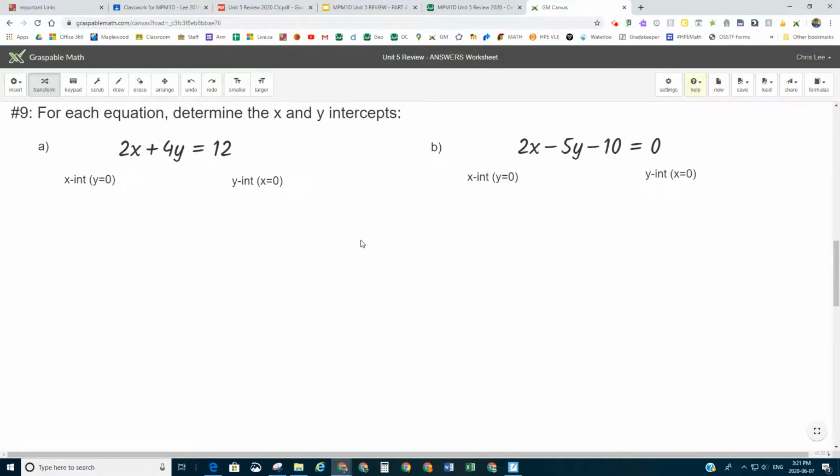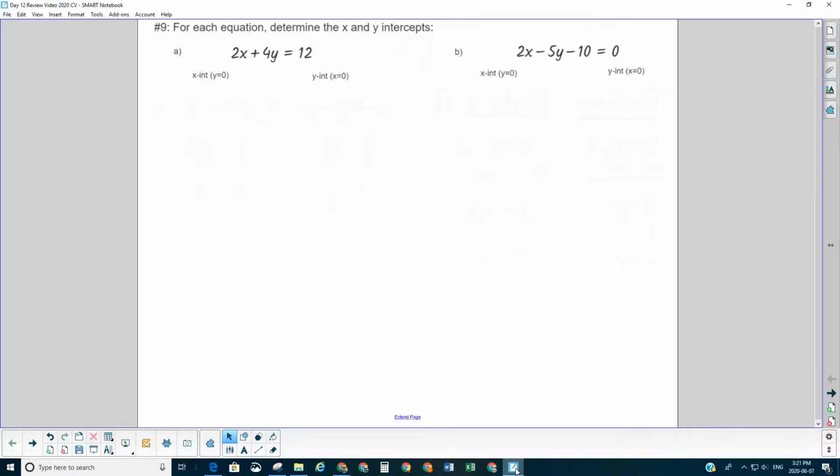So determining the x and y-intercepts. So before I do it here, I'm going to just remind you how you first learned how to do this. So I have the question here on my notebook page, and I'm going to write it out by hand first and then show you on graspable math. So these little titles are there, but I want to remind you of them. The x-intercept happens when y equals 0, and the y-intercept happens when x equals 0.